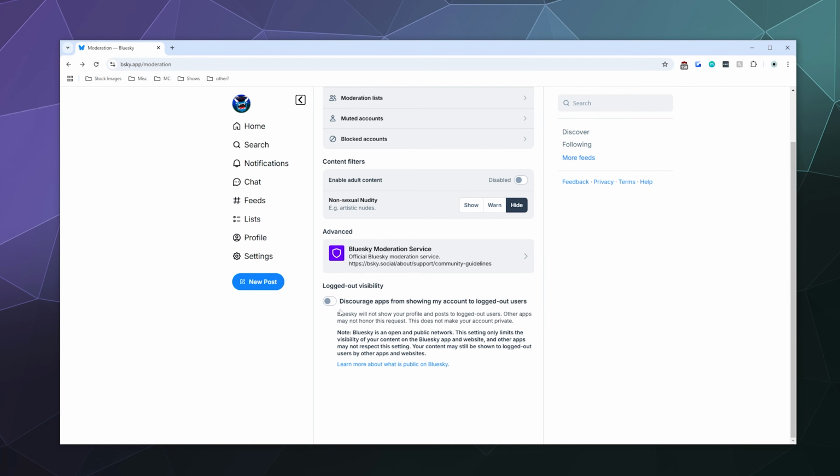Do you want to discourage apps from showing your content to people who aren't logged in? So if someone's not logged in, they just won't see your stuff, which, you know, for privacy purposes, might not be a bad idea, especially if you deal in like adult content. That being limited to people who are logged in, probably a good thing.